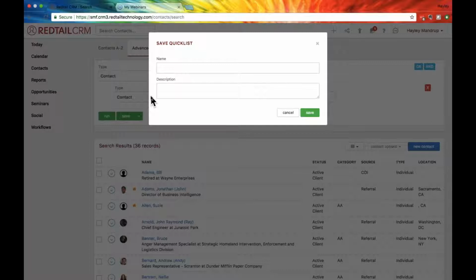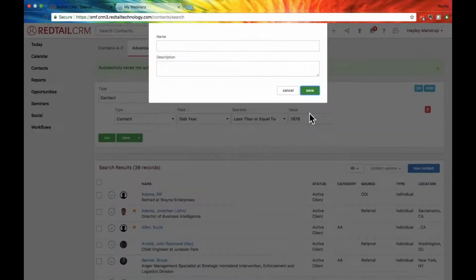And a quick list is not saving that Bill Adams, this contact is on the list, or that Susie's on the list. It's actually saving the search criteria. So every time I pull this quick list, it will dynamically give me a list of everyone who is in this generation based on the year they were born. So I'm going to go ahead and name this Generation X and baby boomers and save that list.